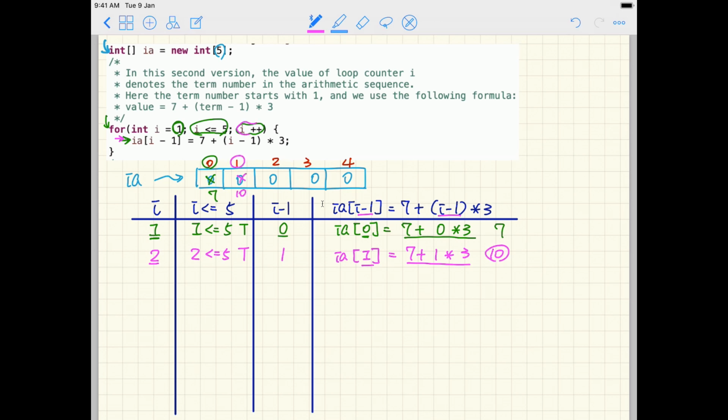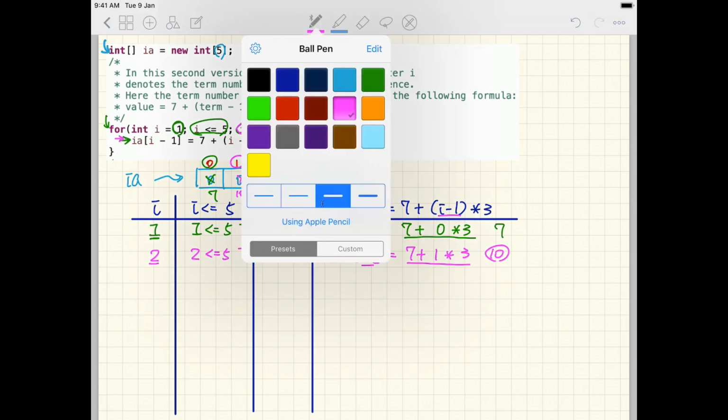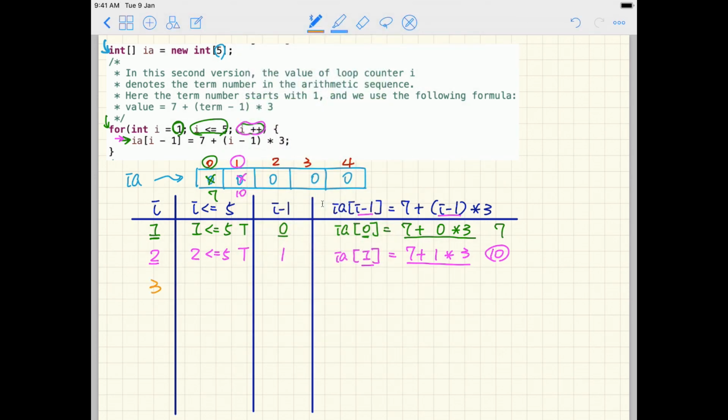And then we're going to increment the value of I by 1. So now increment that from 2 to 3. So now we're going to evaluate this particular state condition again. So 3 less than or equal to 5 is going to be true. Okay, that means we're going to execute this body of the loop for the third time. So now what's I minus 1? 3 minus 1 will be 2. So IA at position 2 is assigned to 7 plus I minus 1, which is 2, 2 times 3. So now we got simply 13. So store 13 into position 2.